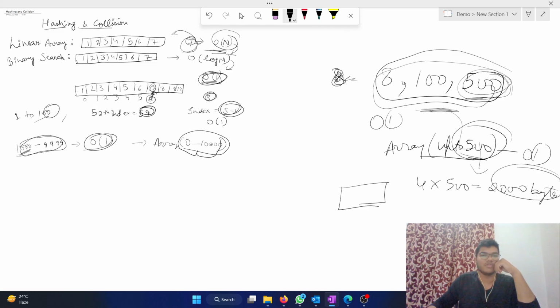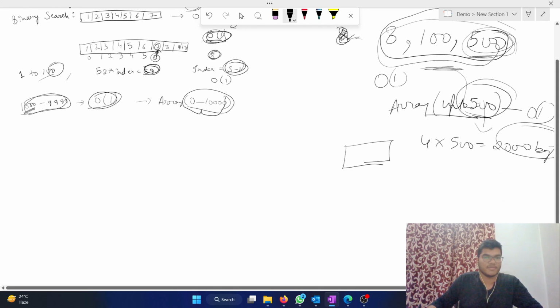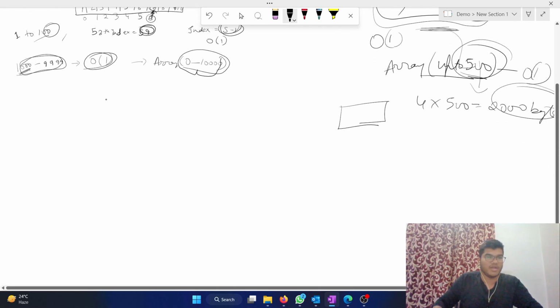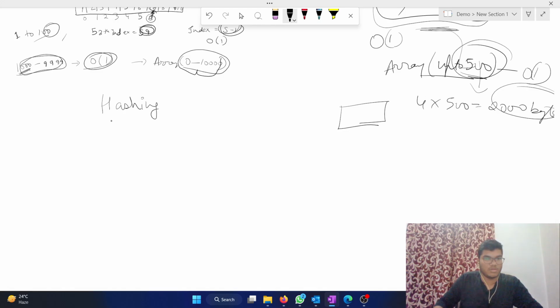Then here comes the concept of hashing. Alright, now let's study hashing in depth. So what hashing basically says is that we are assigning an index to each and every number.